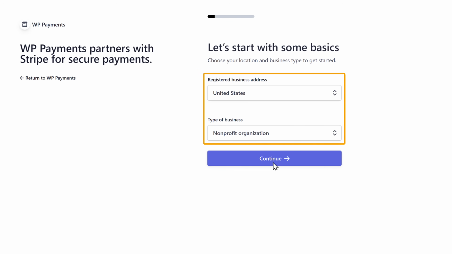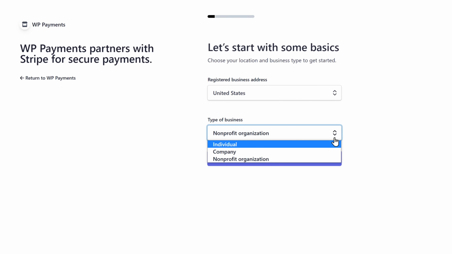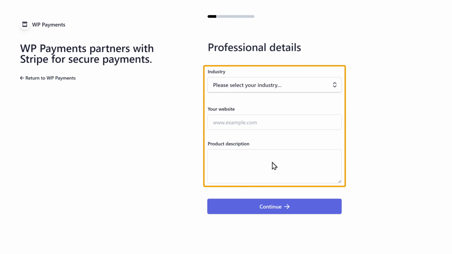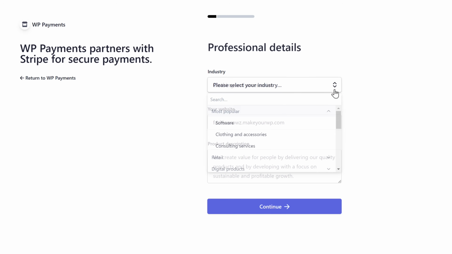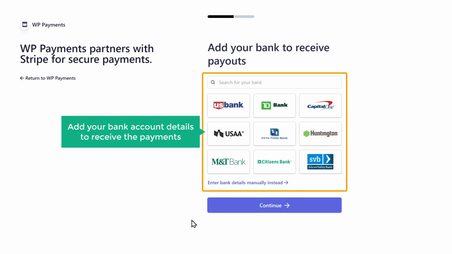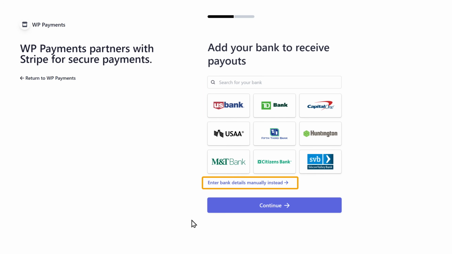Now select these options. I'm going to keep United States for the business address. Now click here to select the type of business. I'm going to select individual and click continue. Now enter your business details. And once you're done, just click continue. Now you can add your bank account details to receive the payments. You can select the bank manually here or you can also enter it here.